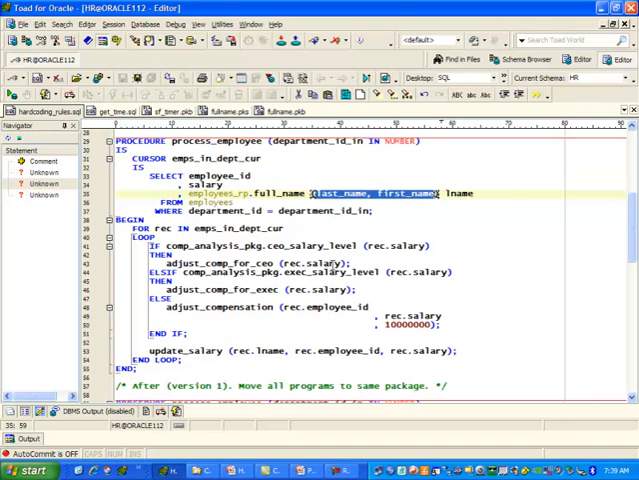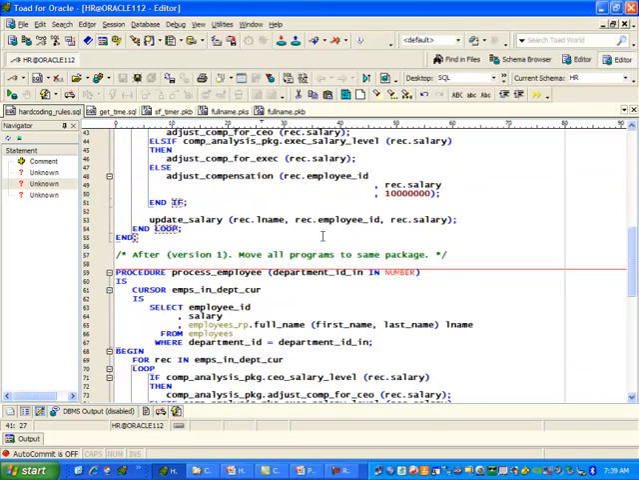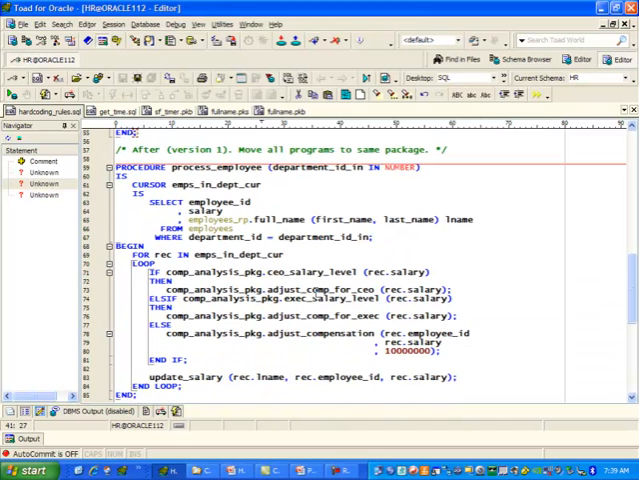And just as a final step here, notice that I have my comp analysis package. I created these different Boolean functions to return true or false. But I have these separate schema level adjust compensation for CEO, for executive, etc. programs. These should be taken out, I think, as separate schema level programs and put into the same package. So in my last refactoring or modification, I've taken those schema level procedures and I've moved them inside the package. So this one package, my comp analysis package, collects together all the related functionality for compensation analysis and changes.